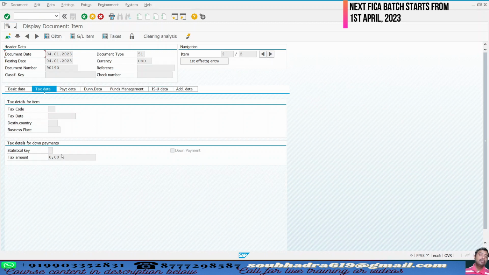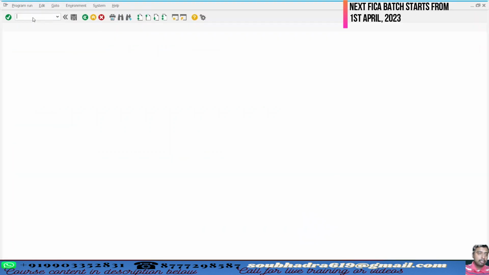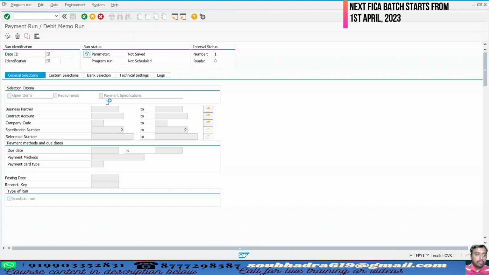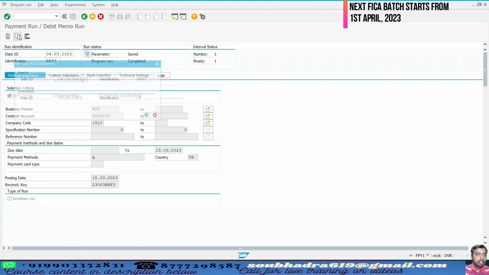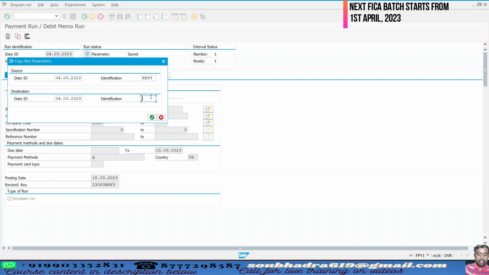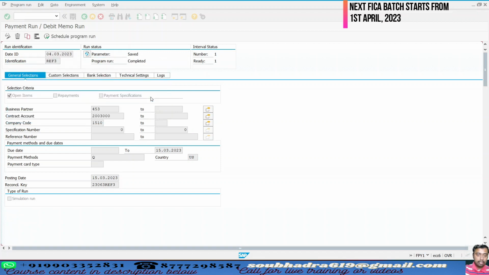Now when I make the outgoing payment, this withholding tax information which is stored in the invoice will be used to post the withholding tax. Now let's make the payment. I'm going to pay using payment run FPY1. So copy the document number and go to /show FPY1. Let's copy from one of the existing variants, copy, and I call it outgoing payment 1.